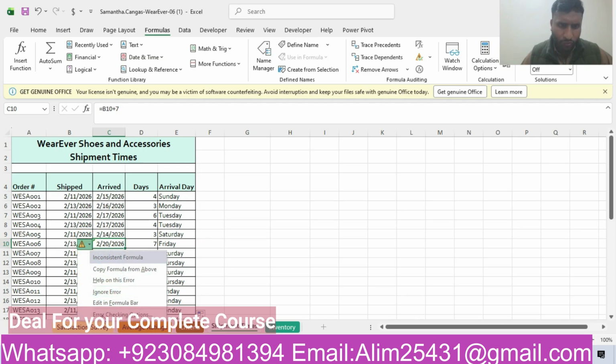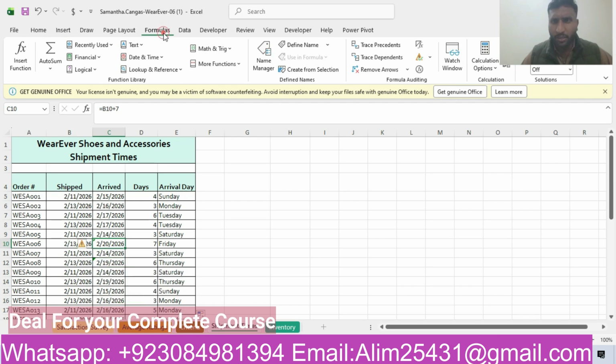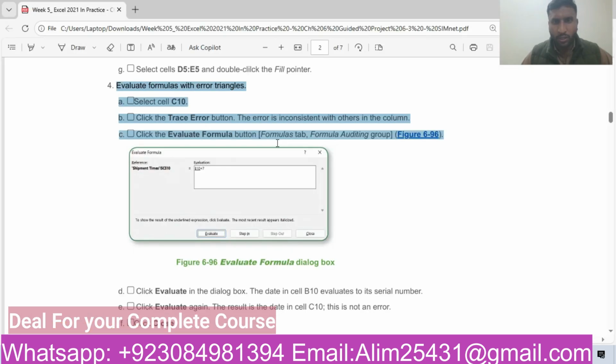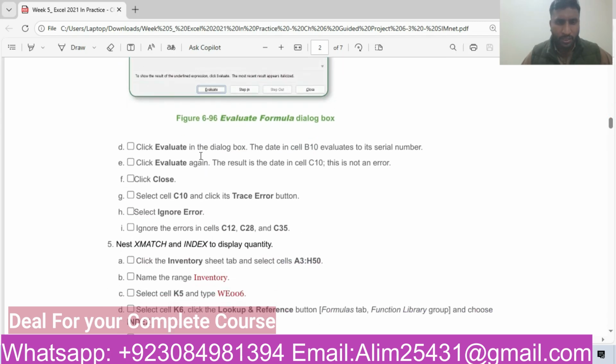If you don't find the trace error button, you will go to the formula tab, and here you will select the evaluate formula. Click the evaluate formula button, or use the formula editing group. Click evaluate in the dialog box.